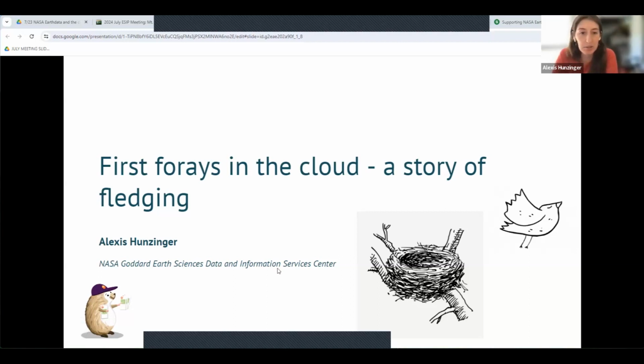Anyway, hi everyone, I'm Alexis Hunzinger. I am a victim of the rippling effects that CrowdStrike had on the airline industry, which is why I'm not in the room with you all today, sadly. I work at NASA Goddard Earth Sciences Data and Information Services Center. That is just one of NASA's DAACs. So I've been working with the other folks that you see here presenting to help people, again, flee the nest.